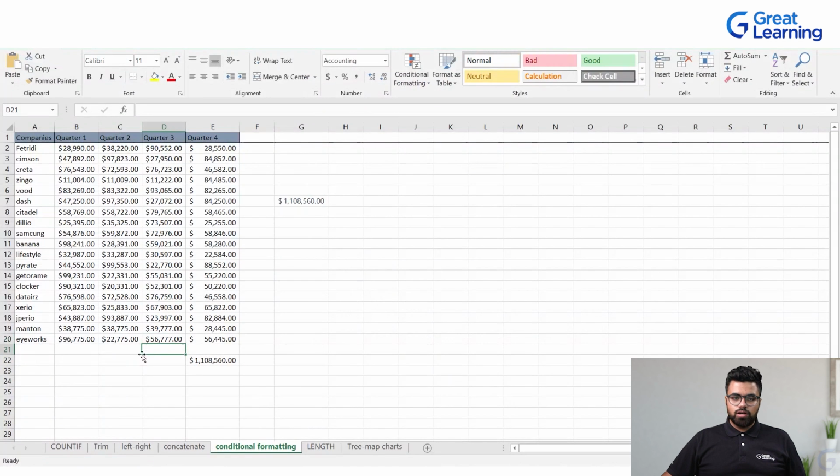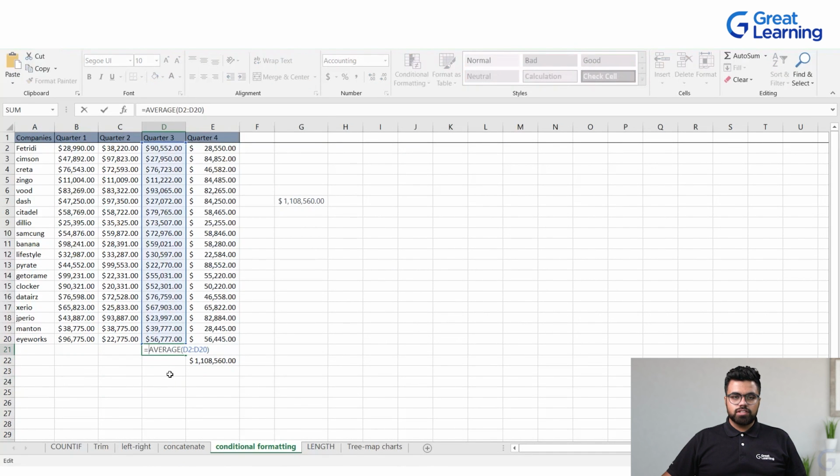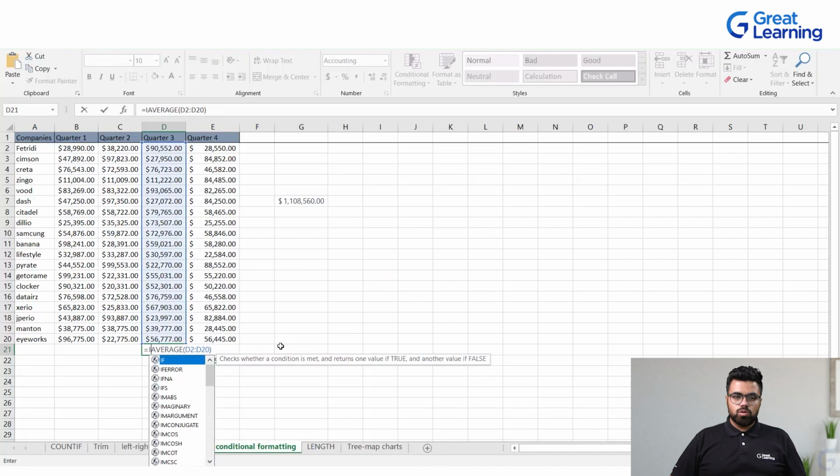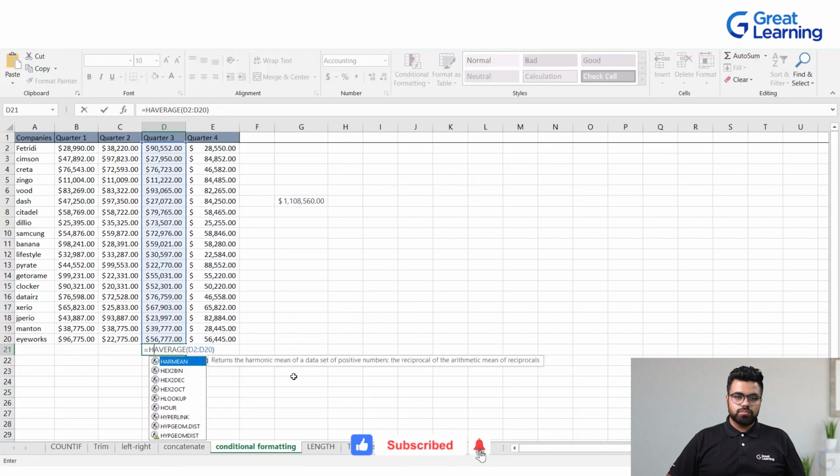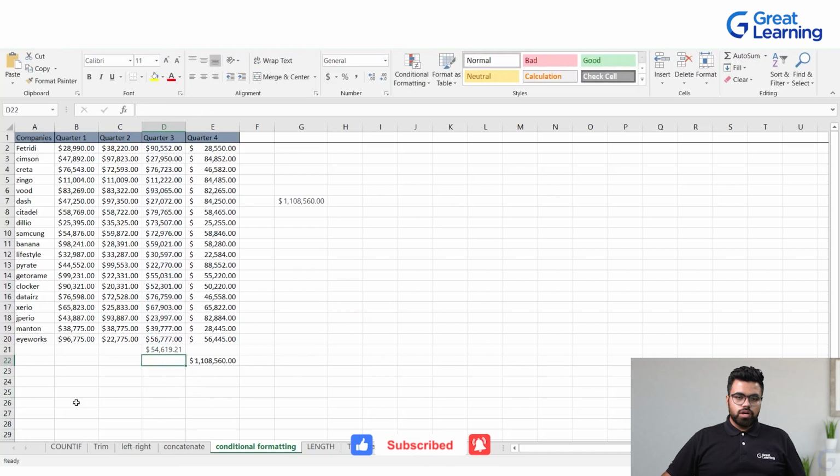Now I'll just simply click on this cell right here and paste in that formula and the syntax, and it automatically selects the range, right? So if I give it the starting and the end, it'll just directly do that, right? So that's how ChatGPT can enhance the way you're working on Excel, right? It will make your life much easier, right? So here it gives me 54,619 is the average revenue of Q3 combining all the companies right here, right?